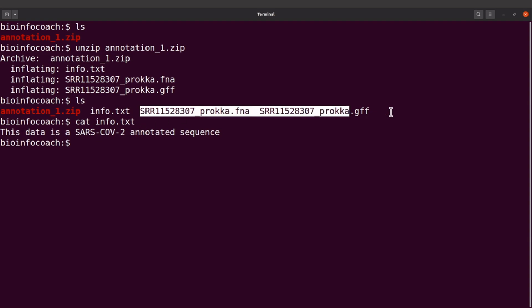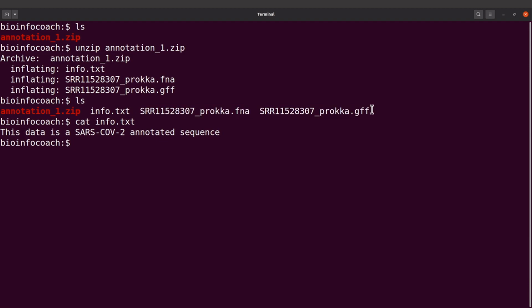So this data was generated from an earlier tutorial I made. So in that tutorial, I showed how to assemble viral genomes and also how to annotate them. Okay, so this file here and this file here, they are outputs from that tutorial. So you can check the description box if you want to learn how to assemble and annotate viral genomes. Okay, the link to the tutorial is there.